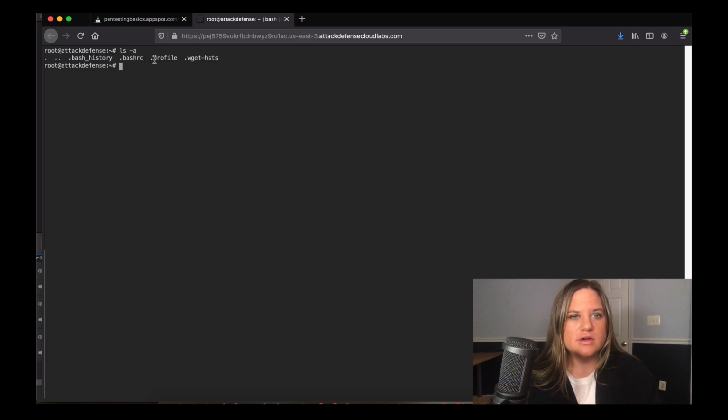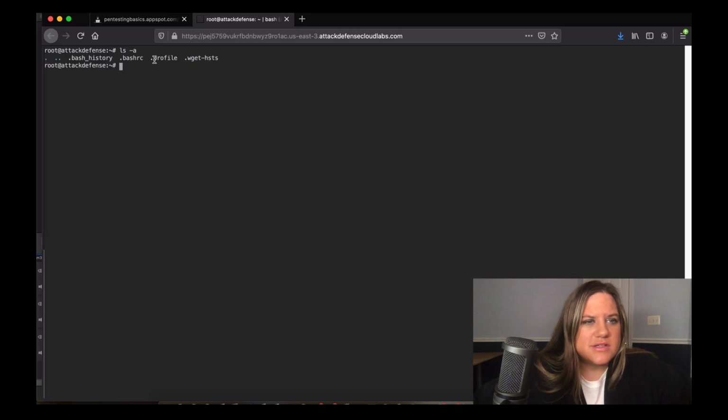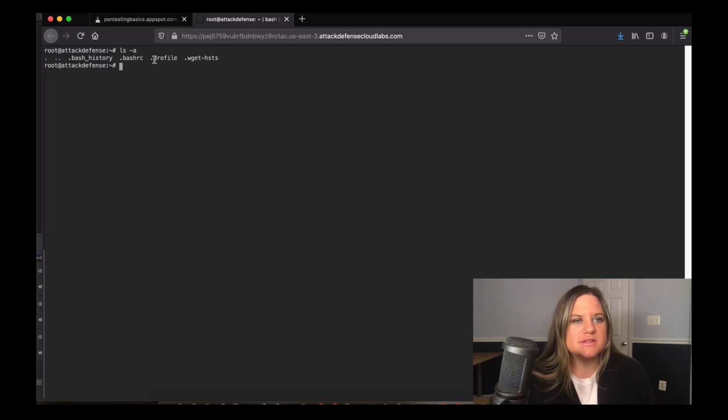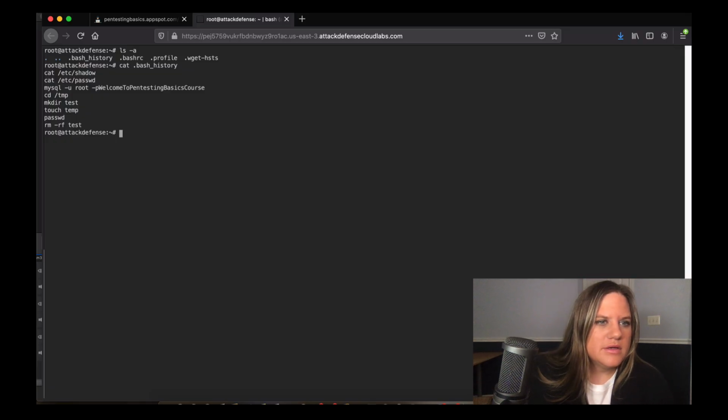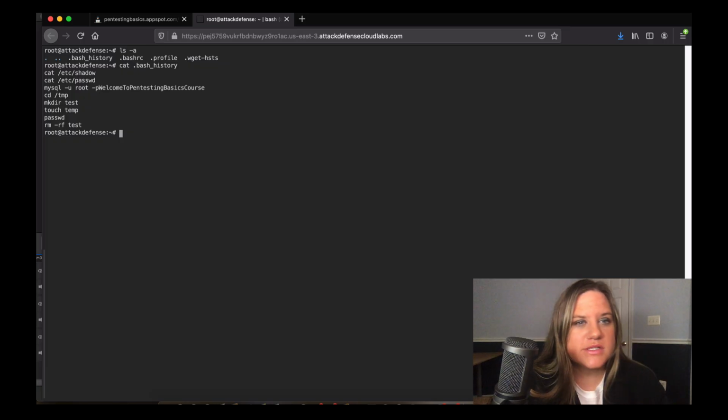bash history, we saw previously we had a hidden .ssh directory. Bash history is the same way. You might be able to find sensitive information there, and it is a hidden file, but all you have to do is do -a to find it. It's not that hidden. So if we cat out .bash_history, it says in MySQL user root password is welcome to Pentesting Basics course. I resent that. We do a lot more than basics in this class.